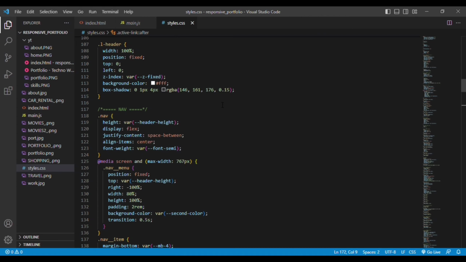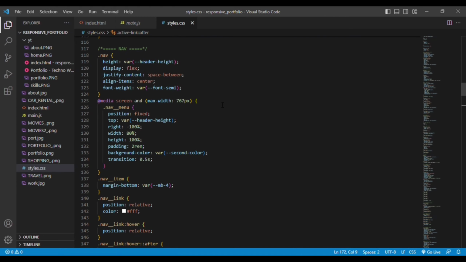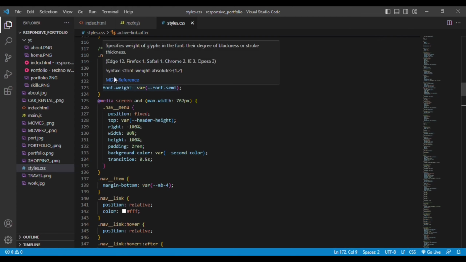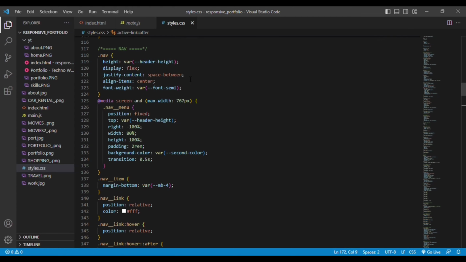Then navbar, the height, and display flex is used so that whenever you want to align all the items in one row or one column, you can use display flex. By using justify content, you can add space between, space evenly, so the space will be added between each element, and that is space between. And if the entire space is taken and evenly the items are placed, that is space evenly. And align items center, all the items will be aligned at the center.